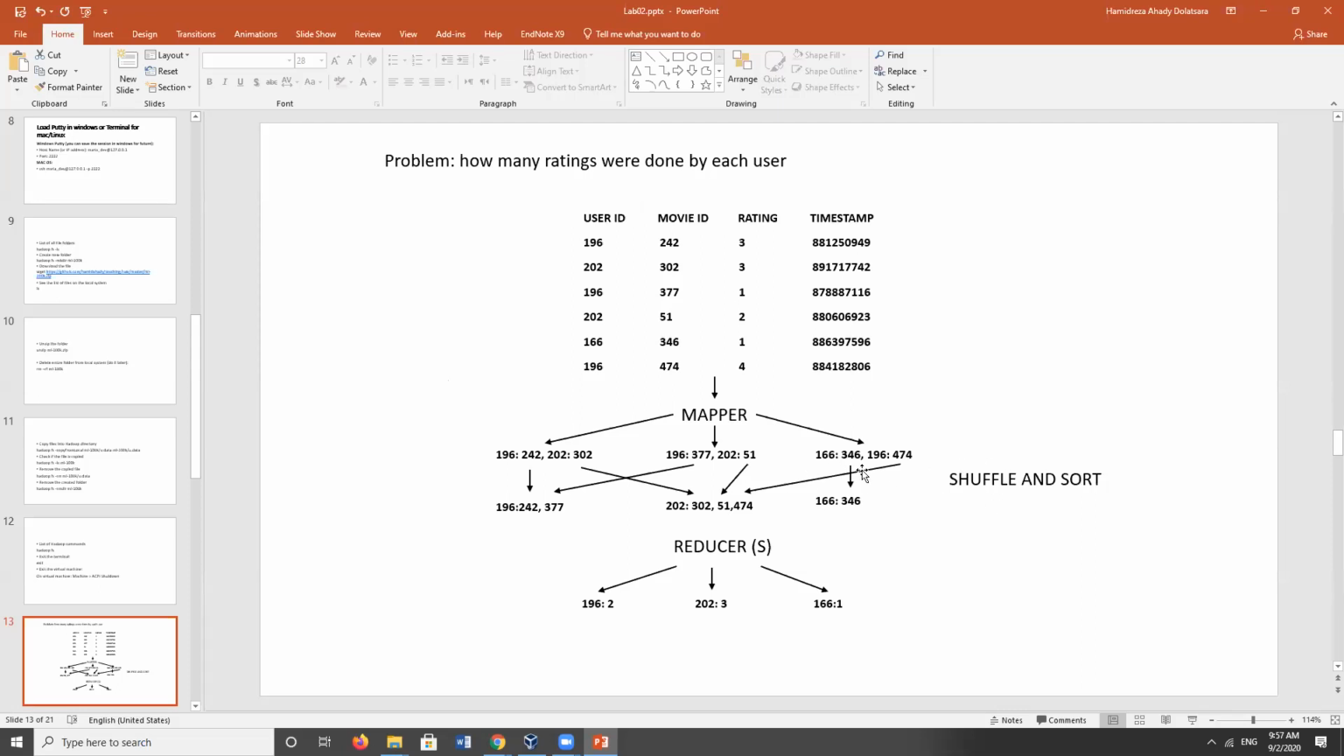So after mapping, we do shuffle and sort. Shuffle and sort means based on the key, which is the user ID, we sort the data. So user ID 196 has its movie IDs, user ID 202 has 3 movie IDs, and 166 has 1 movie ID. So we sort based on the user ID. So it's the sorting step. So basically, first we mapped it.